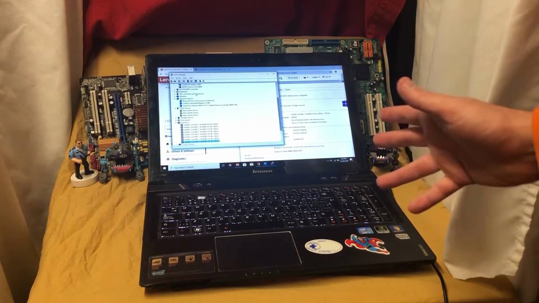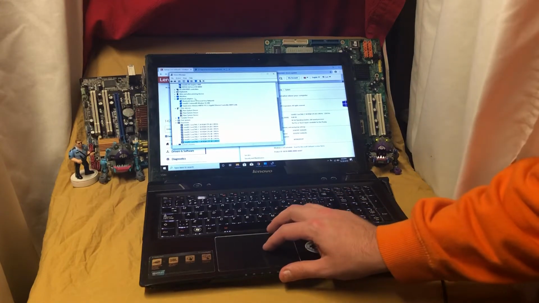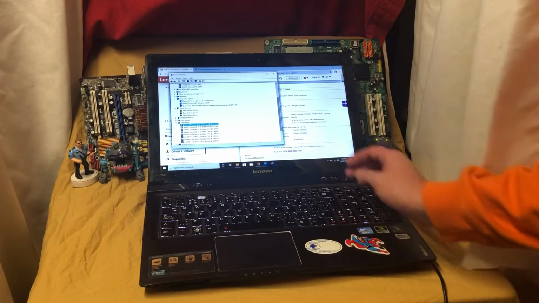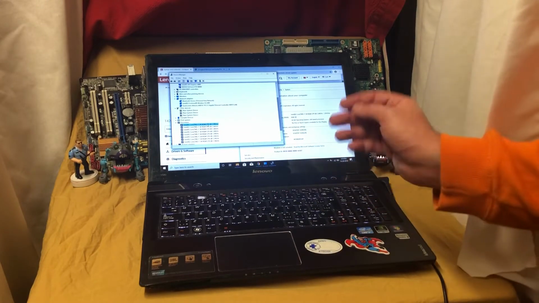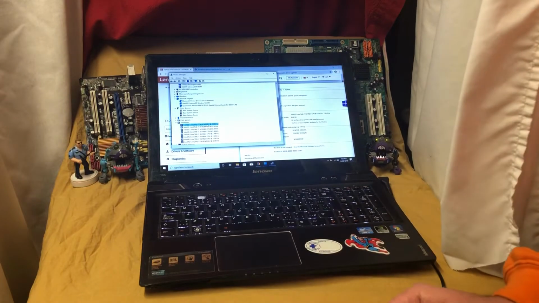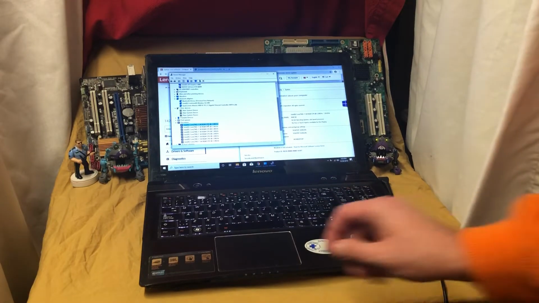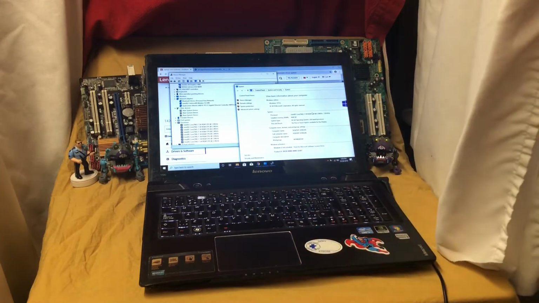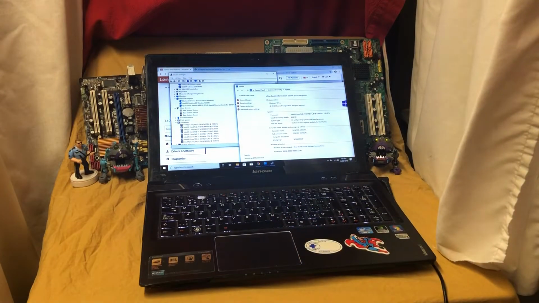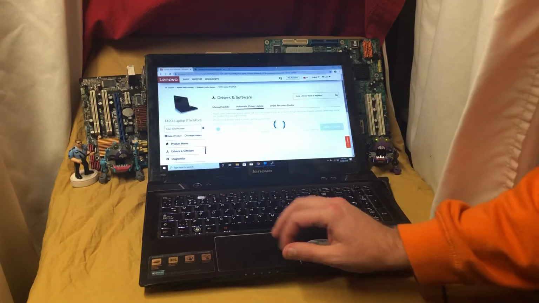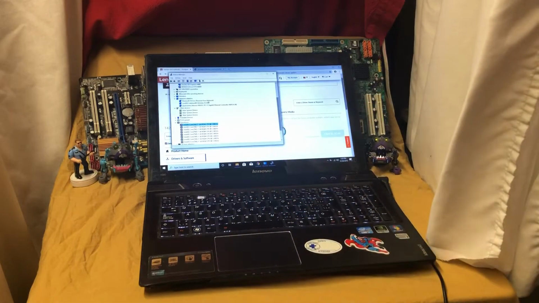Actually, at first, I was sure that I had all the drivers of this unit. Unfortunately, it looks like I'm missing some, but let's go through what we've got. 8 cores at 2.3 gigahertz, an Nvidia GeForce GTX 660M, and 8 gigabytes of RAM. I'm going to run a PassMark benchmark on this, but first I want to get all those drivers so I can make sure that I have an accurate benchmark for it.